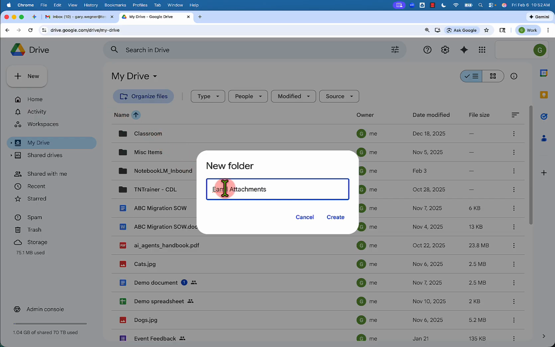If I could spell correctly, I'll blame that on it being Friday, right? Everybody's ready for the weekend? I thought so. So we'll create that folder.